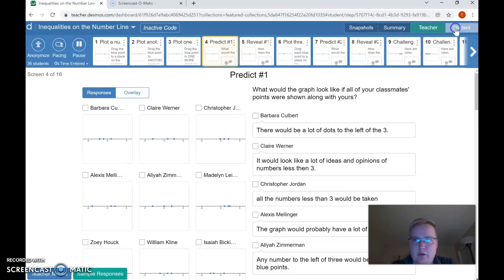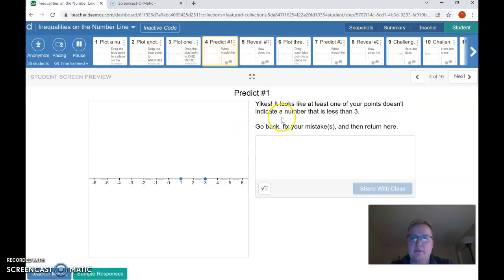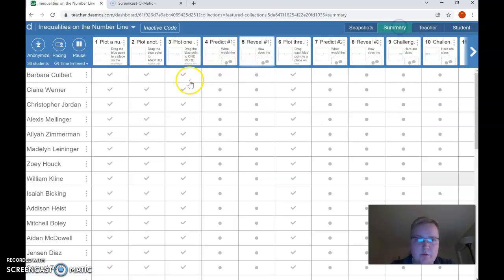So for example, if I go back to the student slide here, if you just go through it, all we're really doing for these first couple slides is placing points that are, for example, less than 3. So they come here, place a point, move on to the next slide, do it a couple more times. Then they have a question where they have to answer. It says yikes because I haven't done it here. Maybe it'd help if I go to an actual student's example.